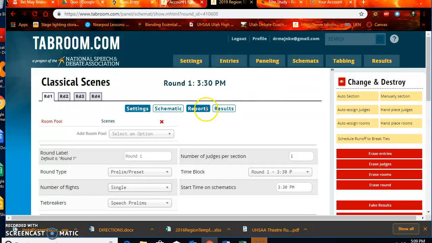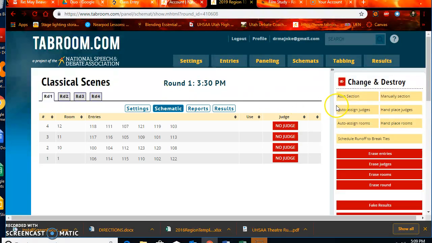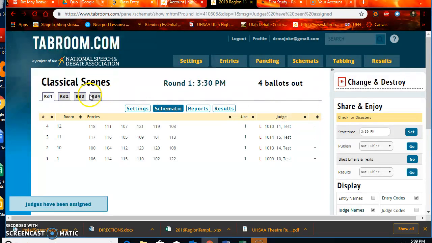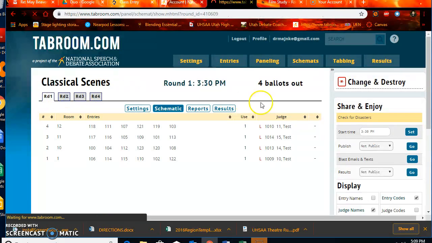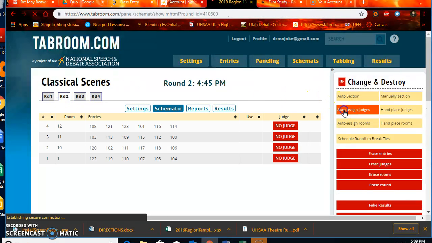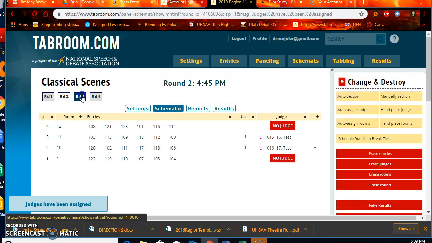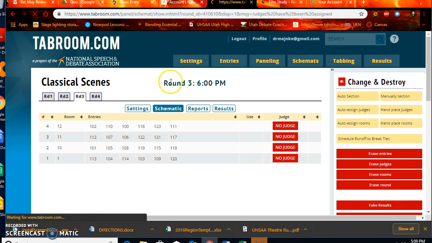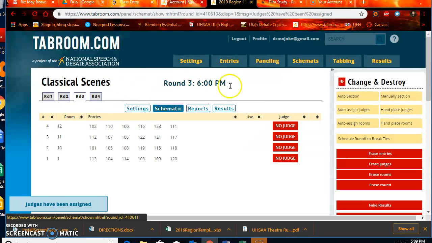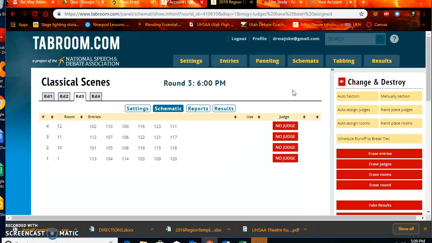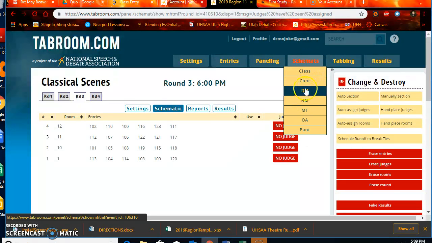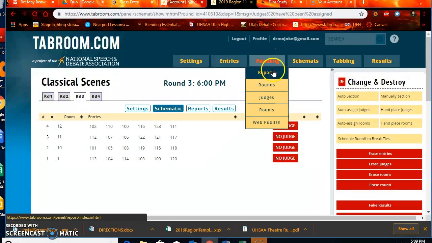And the beautiful thing about this is then we go back into our schematic, auto assign judges. It's going to assign judges automatically to the rounds, and just do that for all of them. And obviously I would need more judges because right now I don't have enough for covering all the rounds based on what I put in here for a fake tournament. But you would just do that with all of these. And then you go in here into reports.